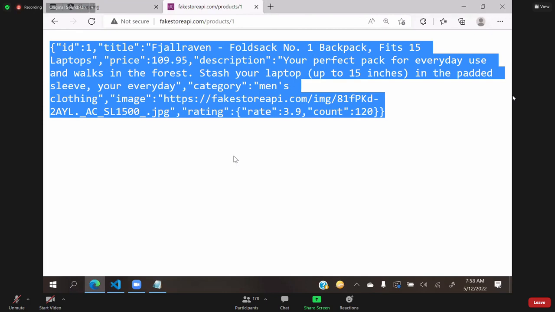Because many times in real-time projects, we don't design the data. We just use the data designed by somebody. We don't even know from where it is coming. We just know its URL. We don't even know which database they are using.